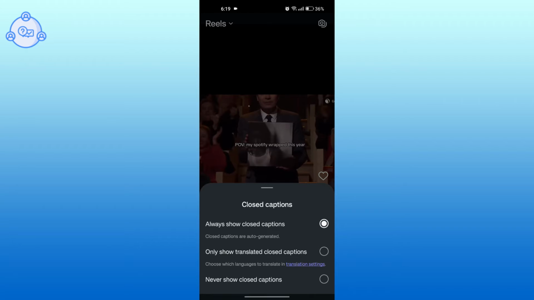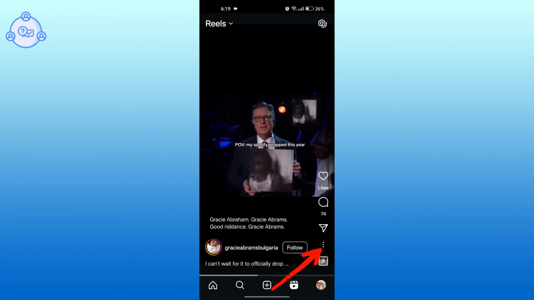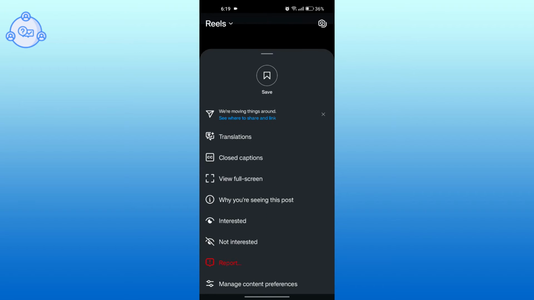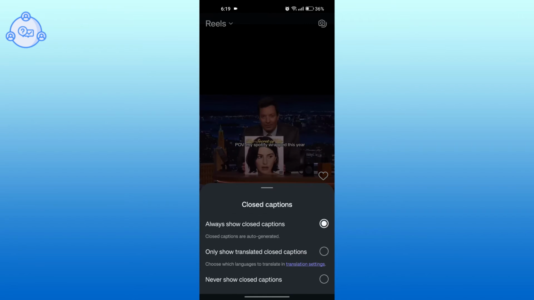If the caption is not visible, then tap on the three dots at the right side of the reel. Then go to Closed Captions. Here you can find several different options. If you want to enable the auto-generated captions, simply select the first option. If you want to see the translated captions, choose the second option.